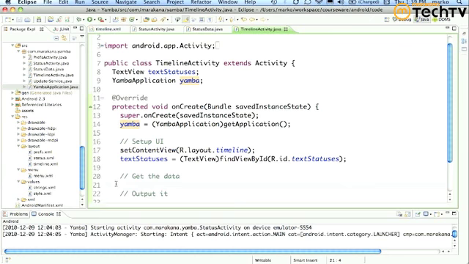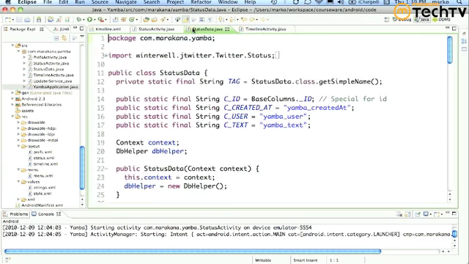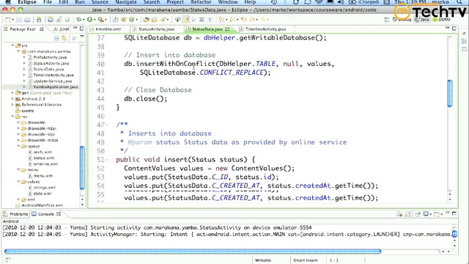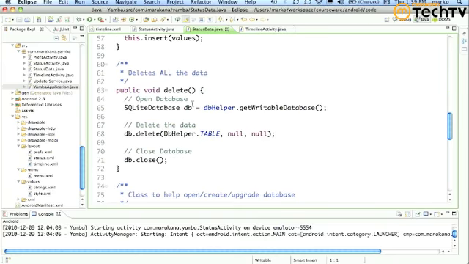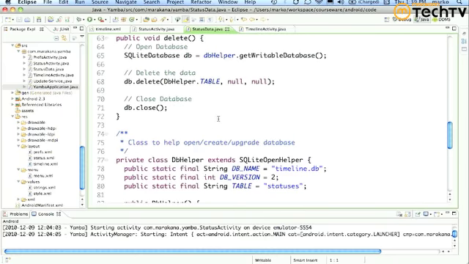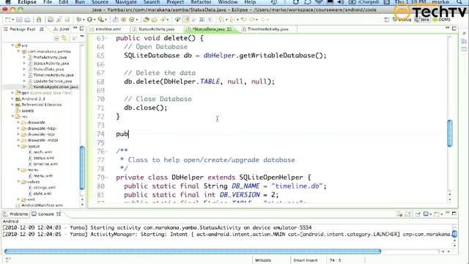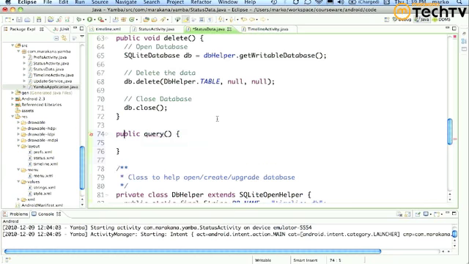So now we're going to get the data from the database, and to do that, I'm going to go to the status data, and just like we do insert and delete, I'm going to create another one. I'm going to call it query. So I'm going to create a new public method. I'll call it query. I'll explain why later, but you can call it anything. You can call it Mickey for that matter. But the question is, what does it return?